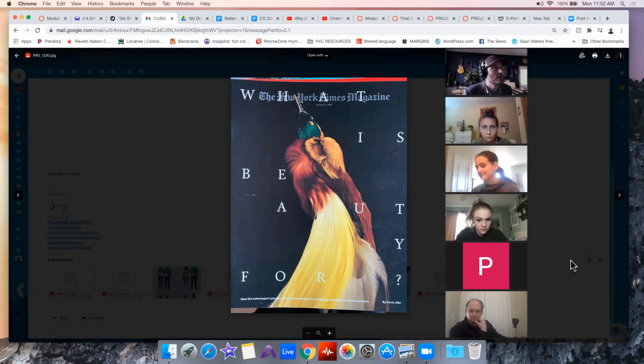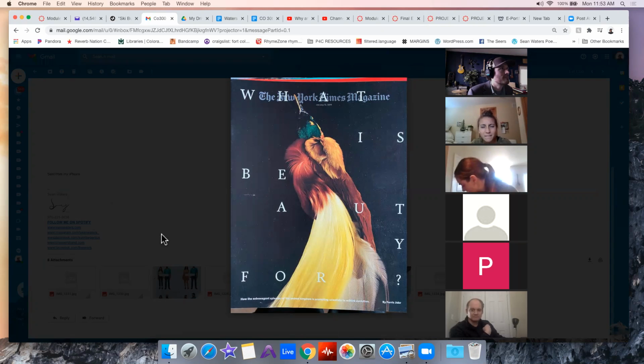It says, what is beauty for? Comments? It's very abstract, which kind of goes back to our comic discussion. Yes. I actually find the text pretty distracting here. Like, I don't like this choice. I think it's, go ahead, Peter. I'm sorry, it gave me a real headache trying to read it for a sec. Yep. And it says how the extravagant splendor of the animal kingdom is prompting scientists to rethink evolution.